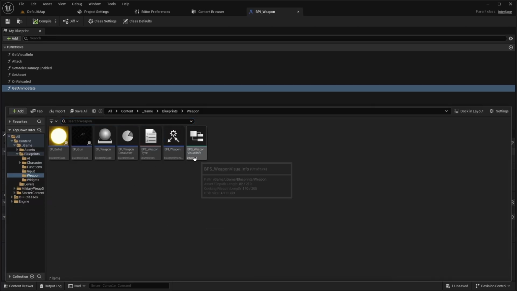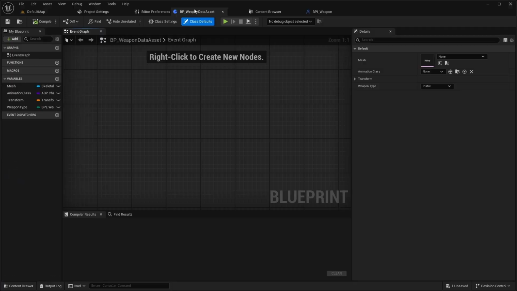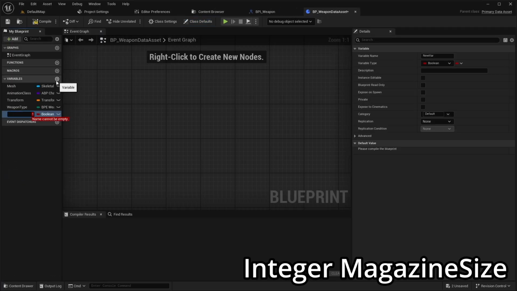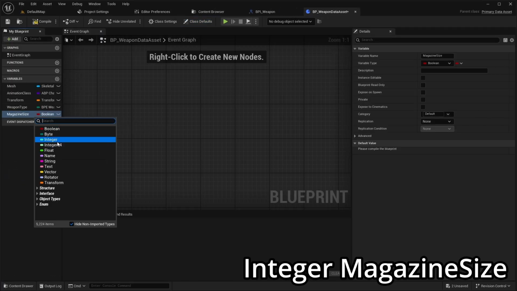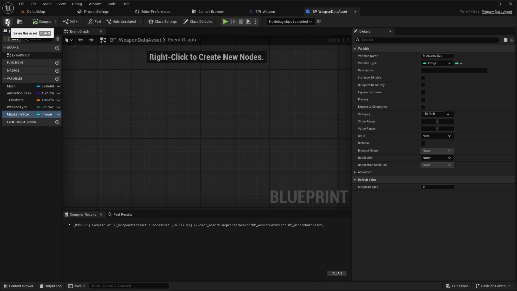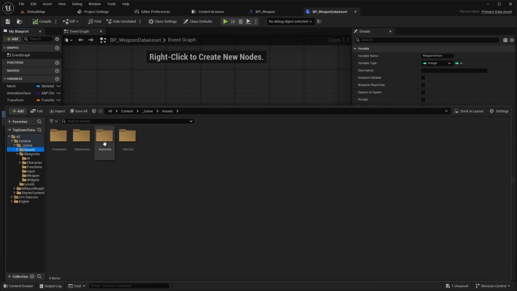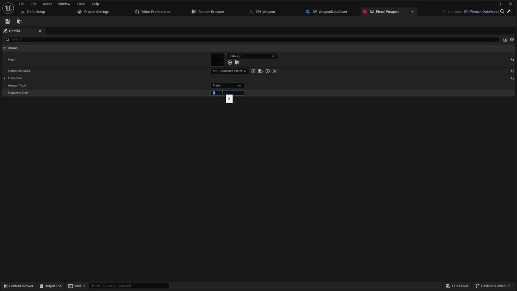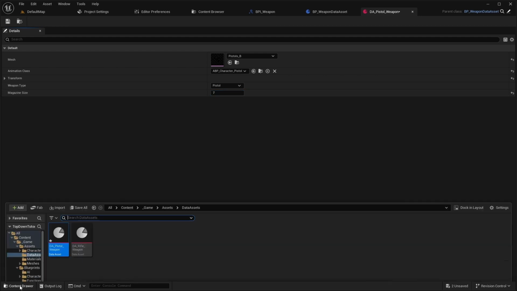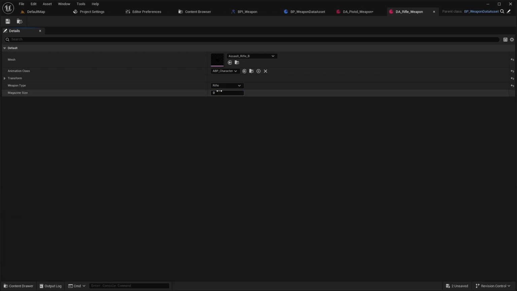Now open BP weapon data asset and add a new variable called magazine size of type integer. Then open the pistol data asset and set magazine size to 7. For the rifle, set magazine size to 30.